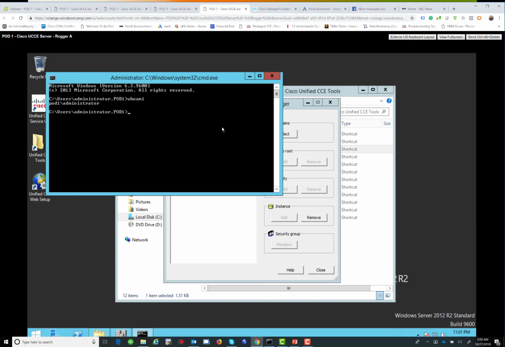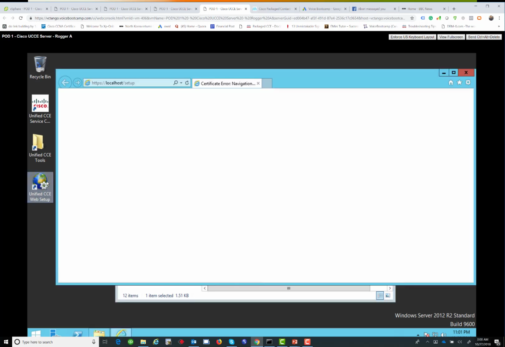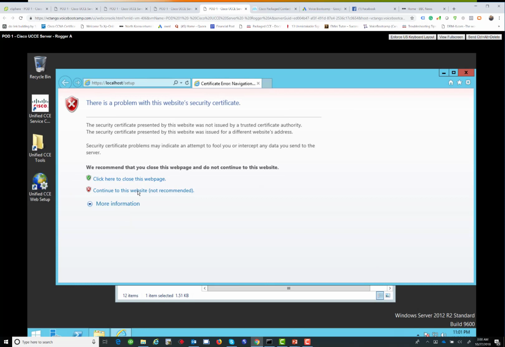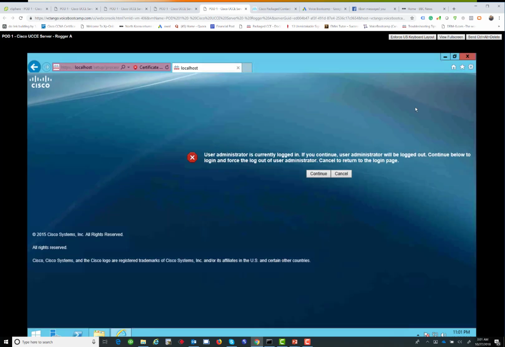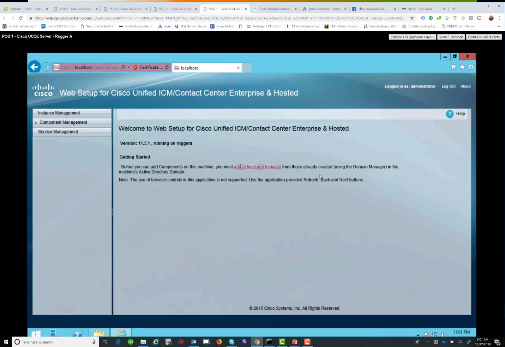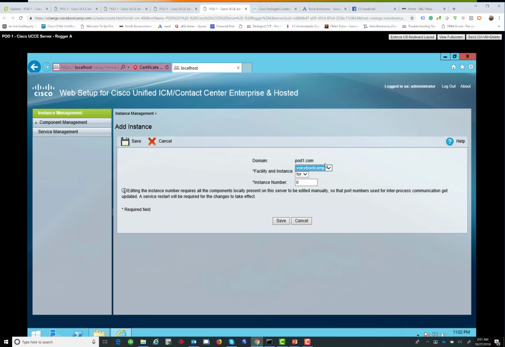All right, so my domains are done. What we're going to do next is set up the web setup. You only need to do the domain manager on one UCC server. All right, so the first thing we're going to do is add the instance. Since there's only one, we'll just simply accept the default.